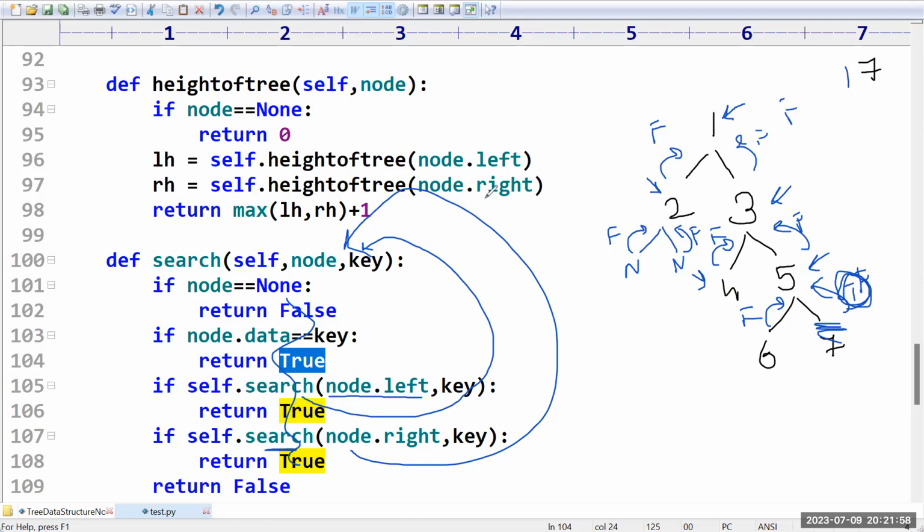Yes, sir. Can anyone tell me what is the time complexity of this algorithm, sir? If you tell correctly, then Big O of n. No, it is n, Big O of n. Sir, why n? We have to do this process for every node. That's why this is not an efficient one.